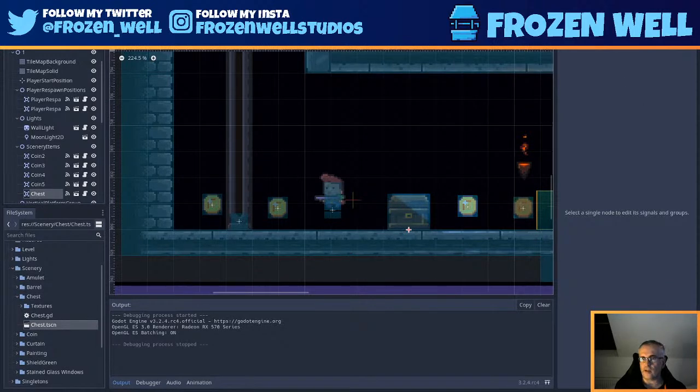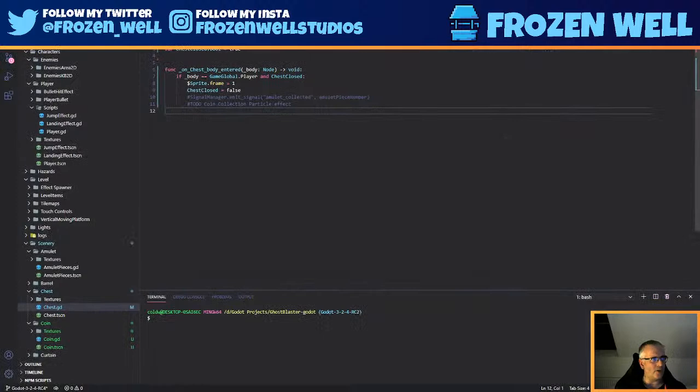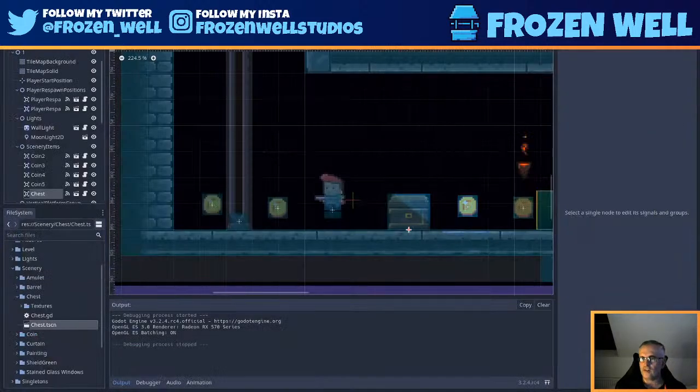Right, I just need to have a check how to do this. I'm still quite new to Godot, so I'm learning quite a bit as I go along.